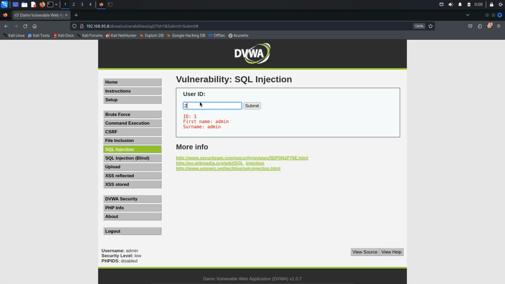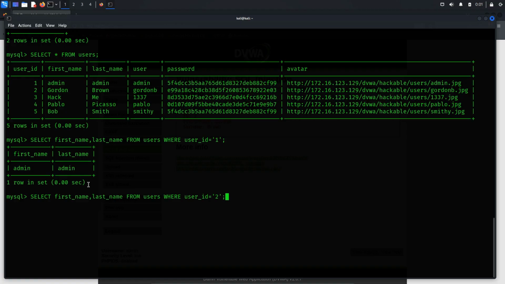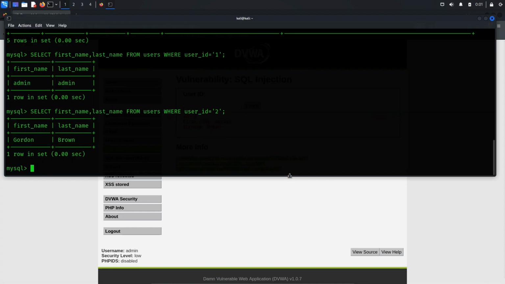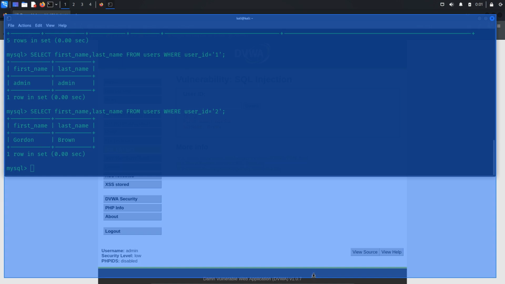Likewise, if we input a user ID of 2, the database will return Gordon and Brown. This process may seem familiar, as we've already explored the backend database. However, under normal circumstances, accessing this data directly would not be possible. Returning to the SQL injection example, our goal is to identify if there's a potential SQL injection vulnerability.